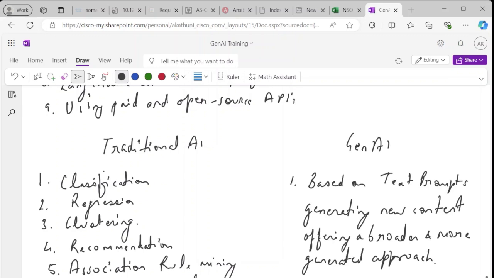Another one is the creation of voice, audio, video, and synthetic data. So these are the basic differences between traditional AI and generative AI. I hope this is really helpful, and it clears your thoughts about traditional AI and generative AI, how generative AI is coming into the picture, and what different technologies we will be learning in generative AI.